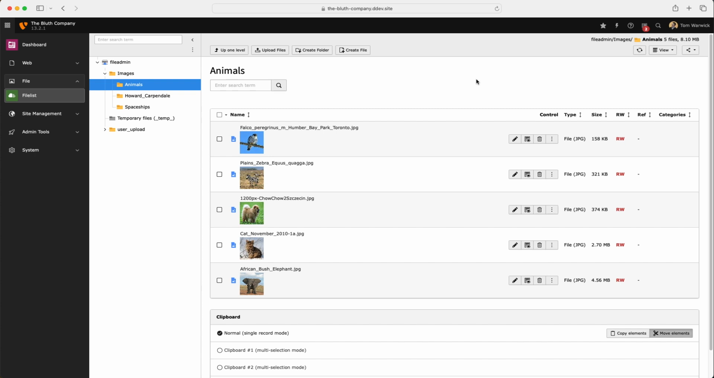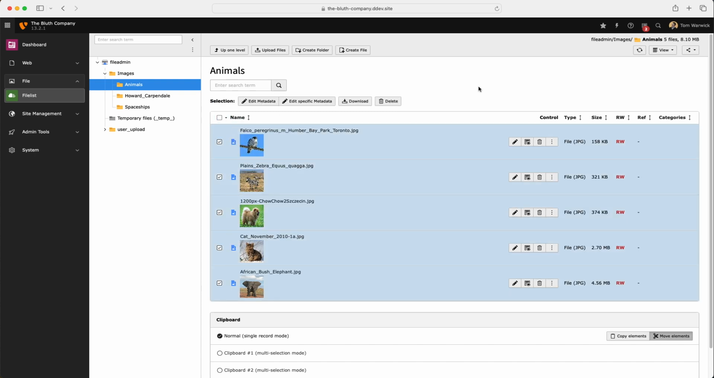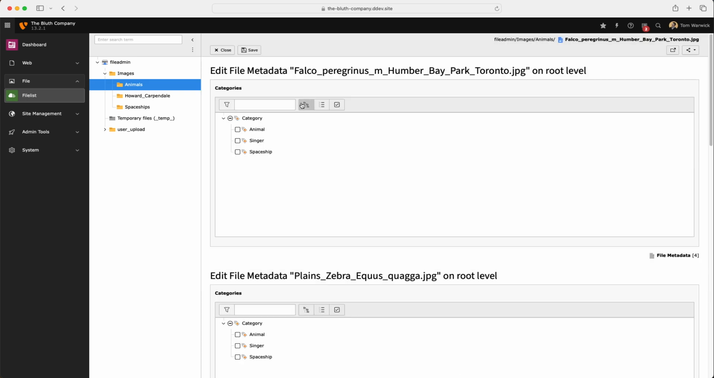To do this en masse, I select my records, and then select Edit Specific Metadata. Then I can go ahead and quickly categorize my images.